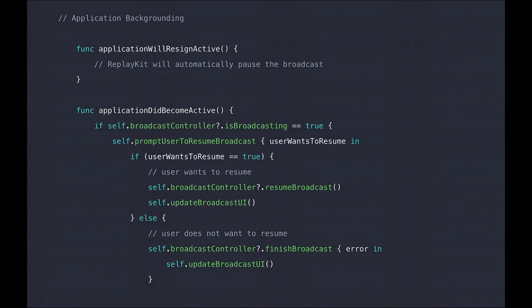Another detail to consider is when the user backgrounds the app or the app is interrupted during a broadcast, like when receiving a phone call, for example. When the application goes to the background, ReplayKit will automatically pause the broadcast. In this particular example, when the application is reactivated and comes back to the foreground, we prompt the user and ask them if they would like to resume their broadcast. If the user wants to resume, call the resume broadcast method. If they don't, simply call the finish broadcast method.